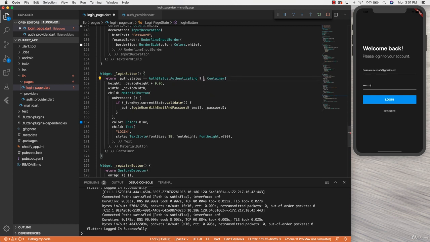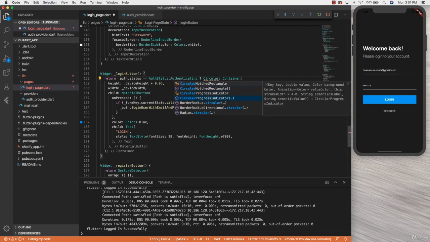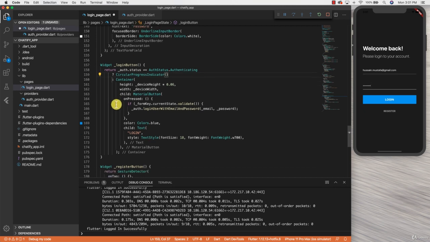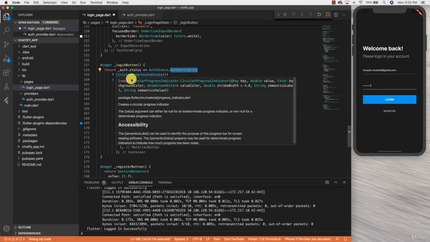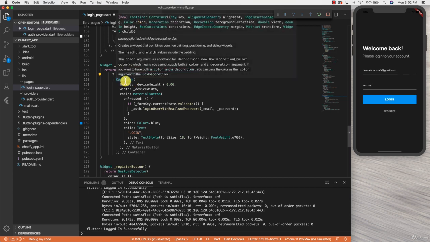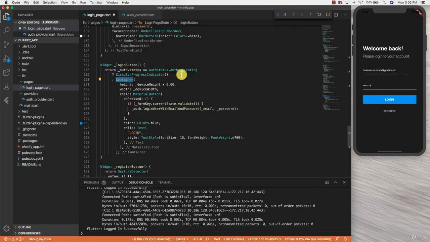So what is the something that we're going to return? Well, it's going to be a circular progress indicator. And I'm just going to press Alt-Shift-F to reformat the code. So all this is going to do is check if the auth status is authenticating. If that is true, then it's going to show a circular progress indicator. If that's not true, then we'll show the actual login button.